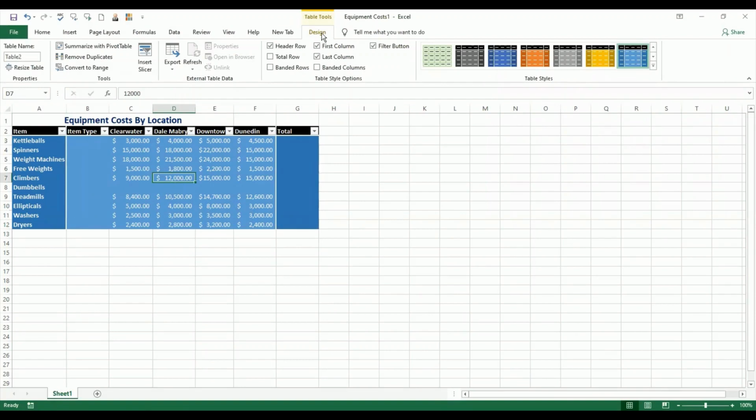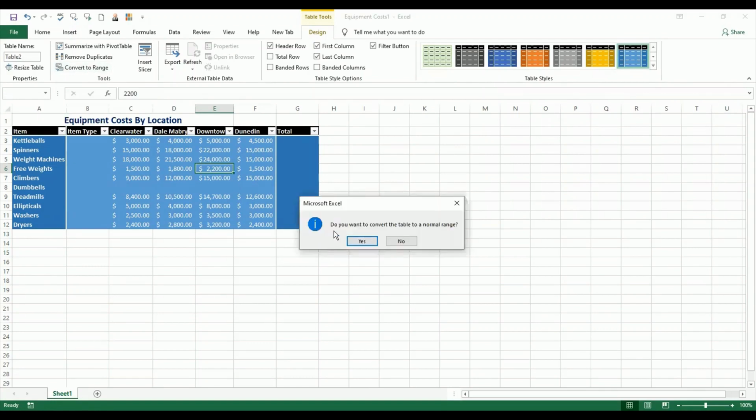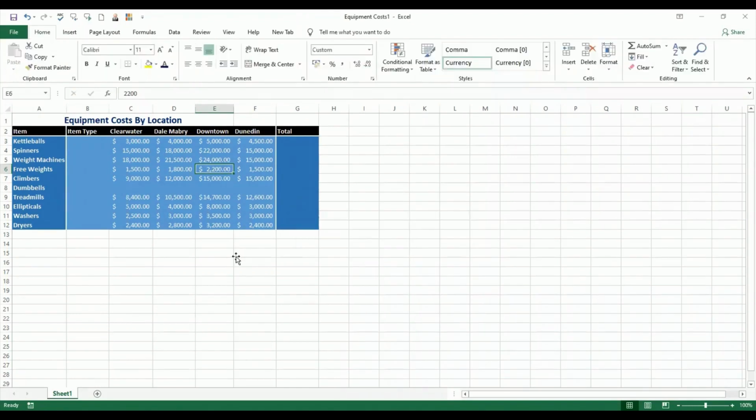Under my design option only, I just place my cursor anywhere on the table. Under my design option only, there is a button known as convert to range. I click convert to range. It will say, do you want to convert the table to a normal range? I say yes, please make it normal like before. This is my normal range now. Now you will say, sir, there's no difference, it looks the same. Yes, it will look the same. The format won't disappear, but the features have gone.